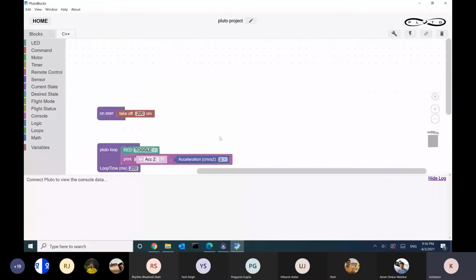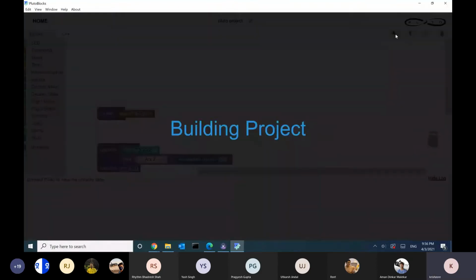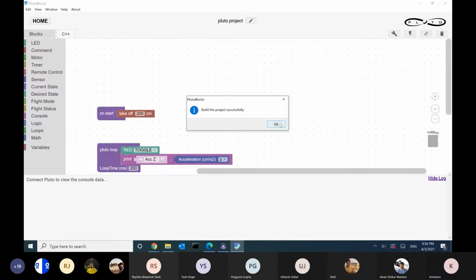So now I've built the same logic. The next step is to build the project. You can see you have a tool. Now it's building the project. Most of the time you won't get any syntax error because the blocks take care of everything. But you might get a building error because of a wrong setup of the Pluto blocks. That's when you will get this error, but most of the time you won't get any building error here. So the project built successfully.